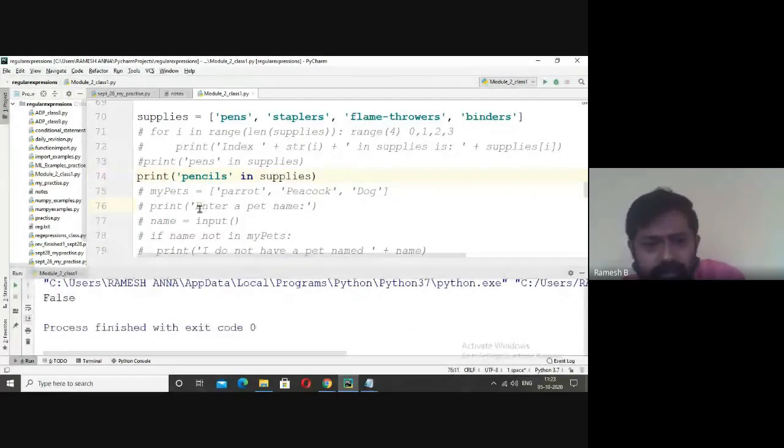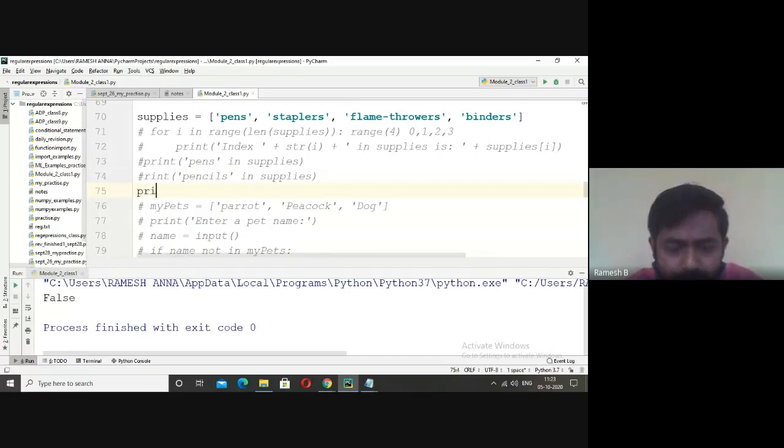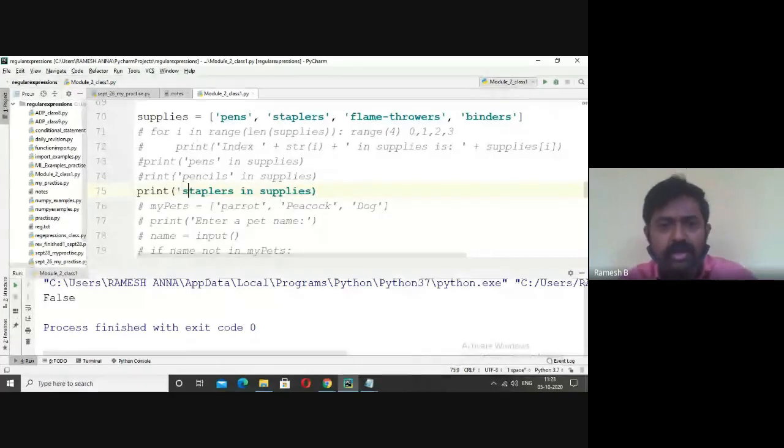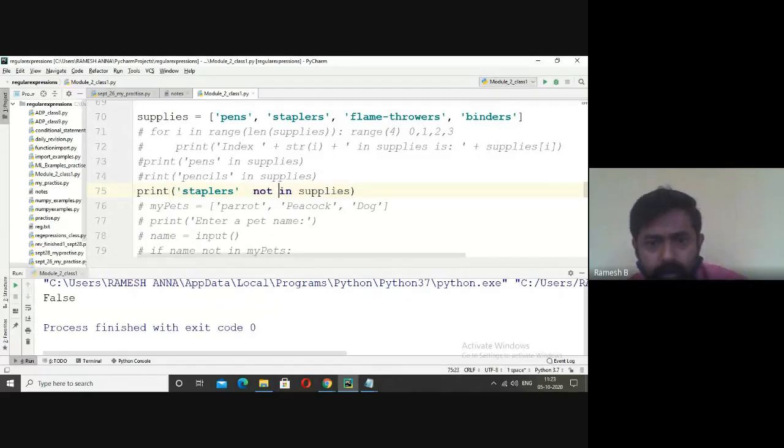Now similarly, we can go with one more thing: not in. Print, pens not in supplies. Staplers in supplies. Okay, now how about this, not in? What will be the output for this?